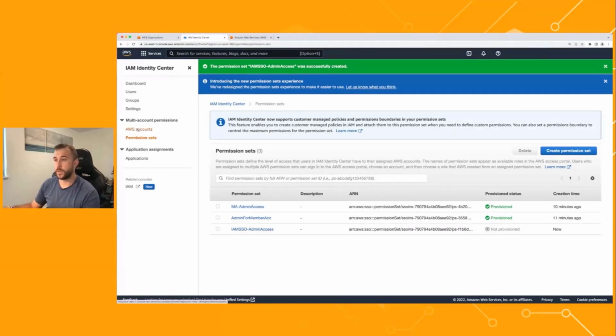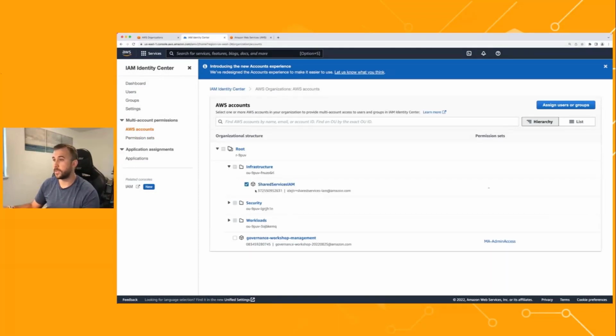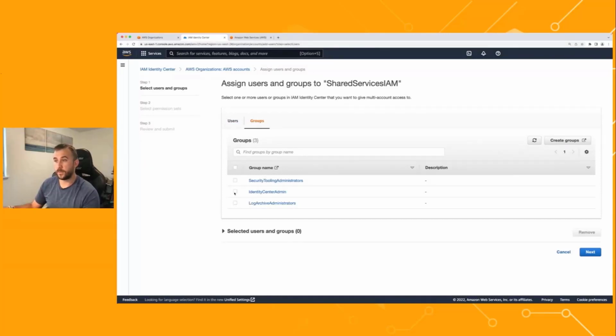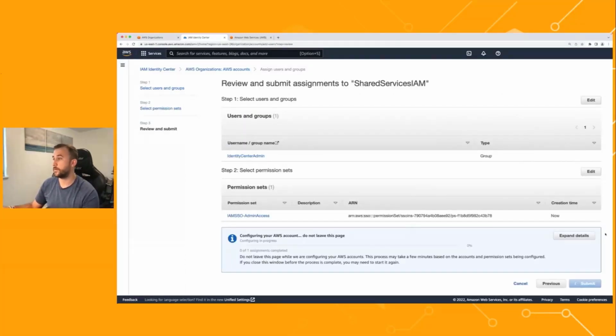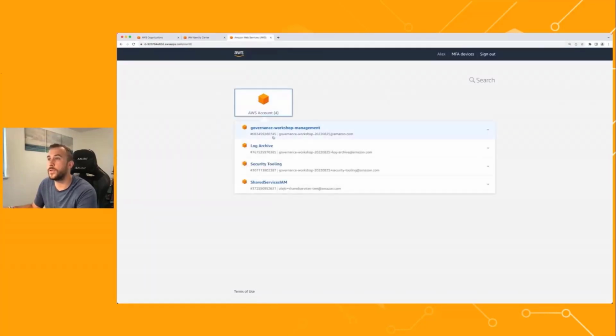And now, as we did before, we'll go to the accounts, and we will go into infrastructure. We'll select the shared services, and we'll assign a group. And we will be assigning the Identity Center admin group with the admin access for Identity Center. We submit it. If you go back from Identity Center to your app portal, you can see that now you have the 4 accounts, the shared services IAM, that is the one that we delegated our Identity Center administration, security, tooling, log archive, and our management account.